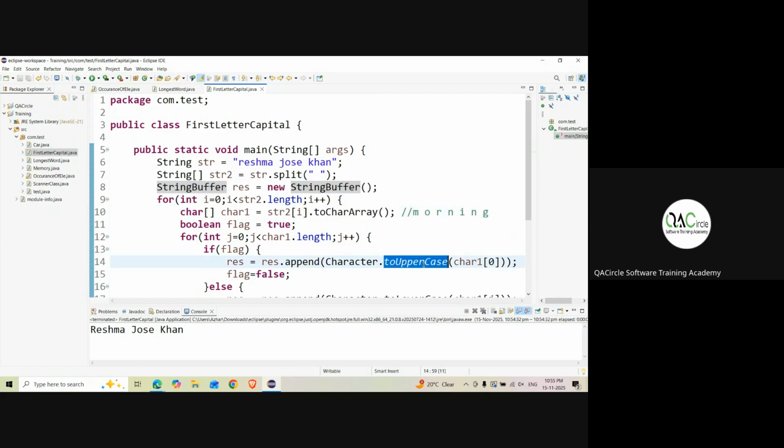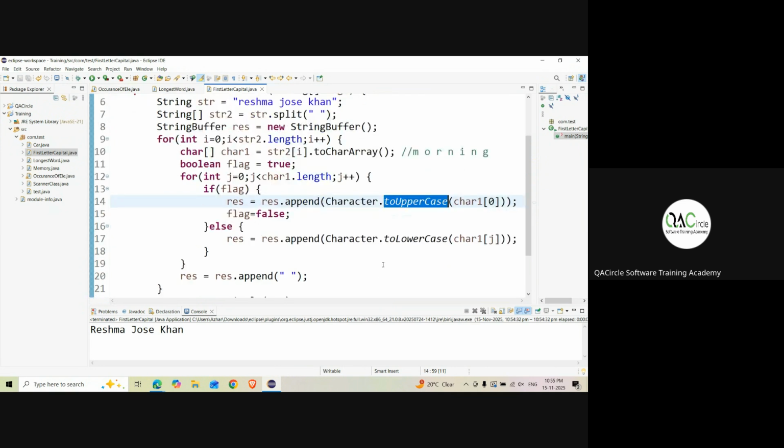You know uppercase. Only thing you have to Google or remember, if you want to make only the first letter of a word capital, what to do. So this concept and this one, just two things. Only these two are new. Apart from that, I have taught append also to you guys. Everything I have taught, right?